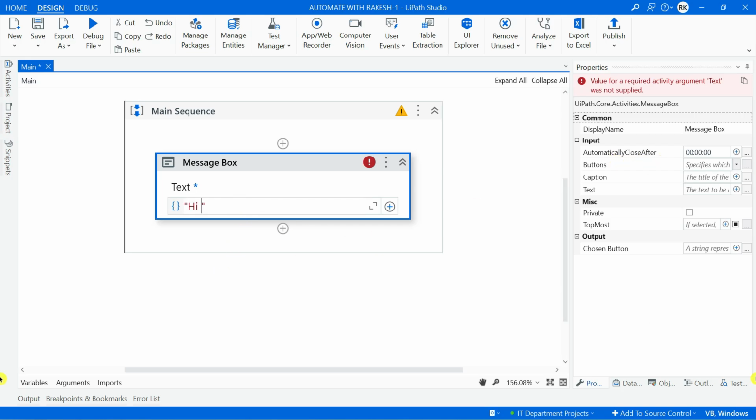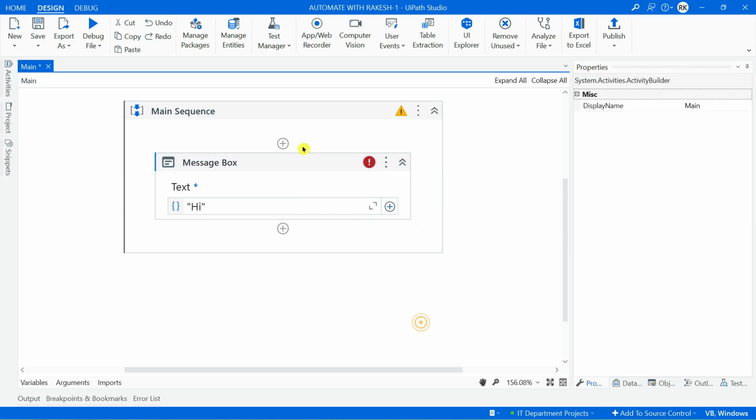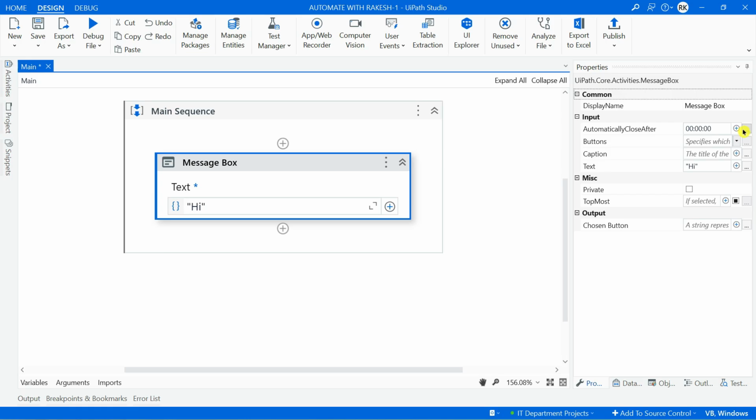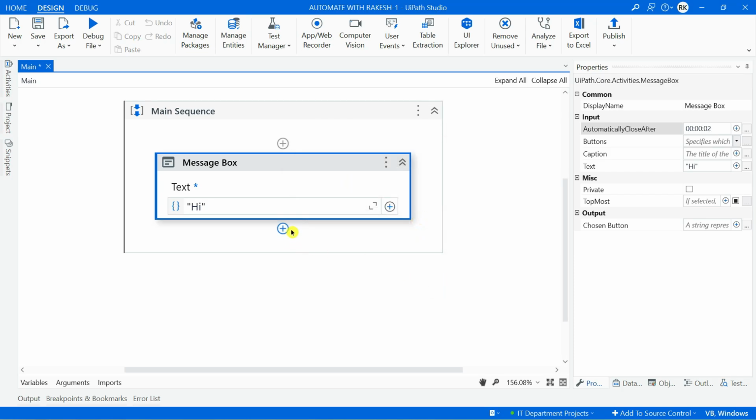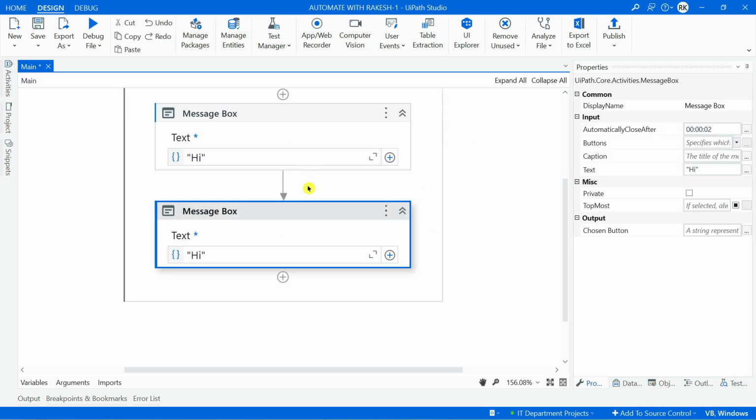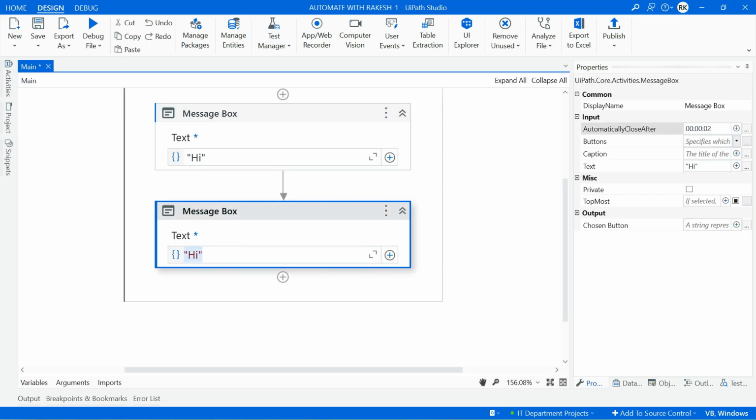Let me first enter hi, and then let me add one more. Let me use this property. And here, let it close in 2 seconds, for example. And let me just copy paste. And let me say, good morning.